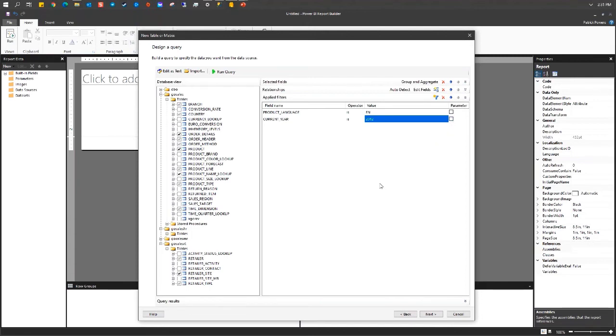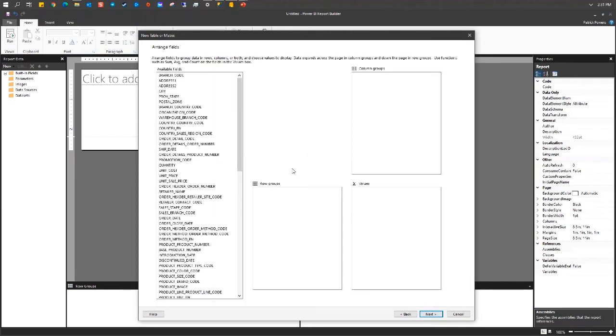Okay. All right, if I did everything right, I should not get an error this time when I hit next. Everybody got their fingers crossed for me? Here we go. Because I picked table or matrix, it now says, okay, how do you want to arrange these fields? How do you want things to look? Cool.